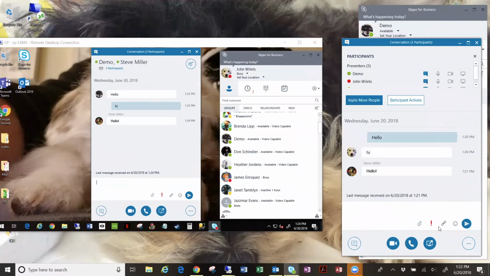So you do have some of the basics down here, things like setting a message to high importance. They didn't include low importance for a change. I don't think anybody has ever sent an Outlook message as low importance, so they finally removed that. But you can type text, or you can paste text as well into this message area.